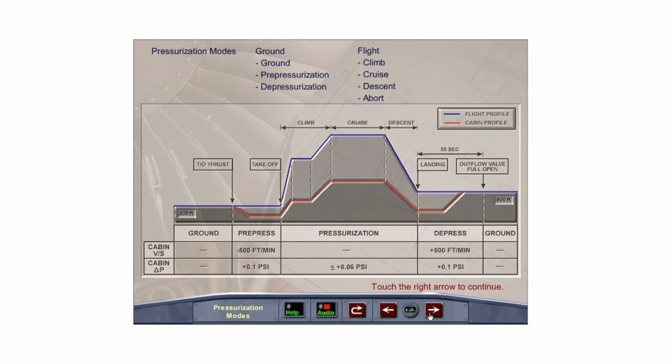The automatic pressurization mode is controlled by the active controller, its associated motor, and the outflow valve using data from the FMGC and ADIRS, or crew-set landing data in semi-automatic mode. On the ground, the pressurization system operates in the ground mode, pre-pressurization mode, and the depressurization mode. The flight pressurization modes are climb, cruise, descent, and abort.